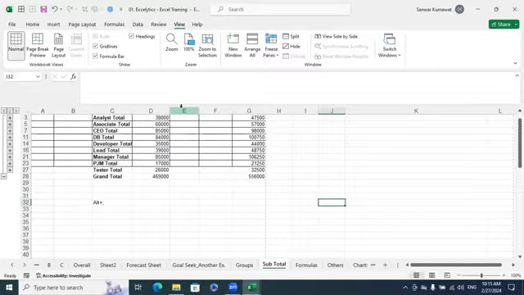Now grid lines, formula bar, headings. Guys, 1 minute, I'm getting.